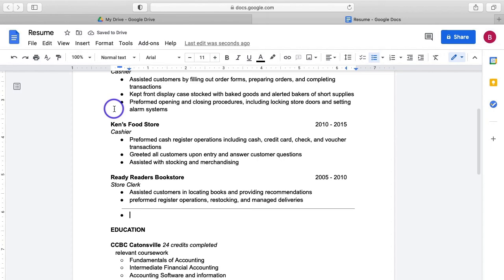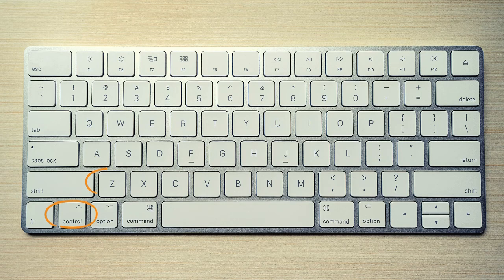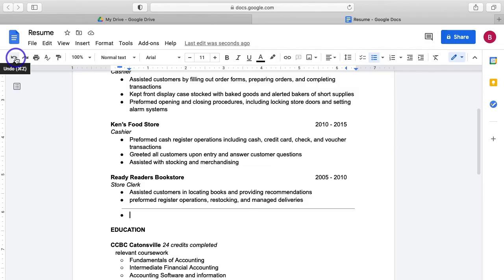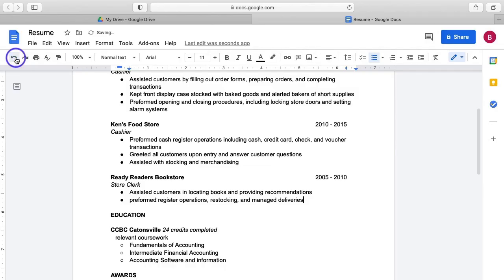So first we want to undo that horizontal line we just added. You can come up here and hit undo on the toolbar, or you can use the keyboard shortcut, which is Control Z. And these keyboard shortcuts are pretty universal. So even if you're not using Google Docs or Google Drive in general, hitting Control Z will 9 times out of 10 undo your mistake. So that's a really good keyboard shortcut to commit to memory.